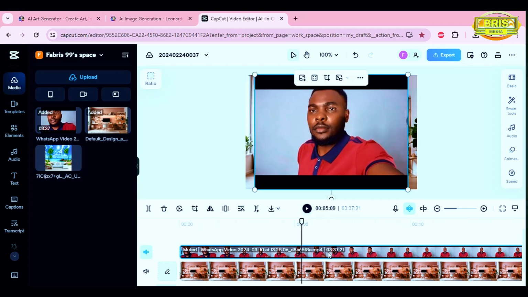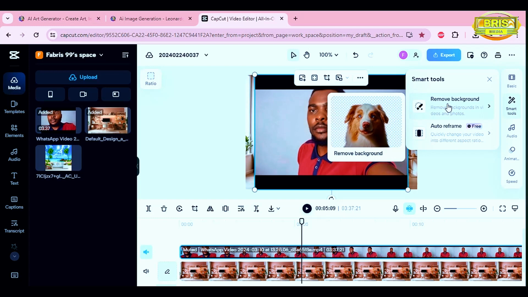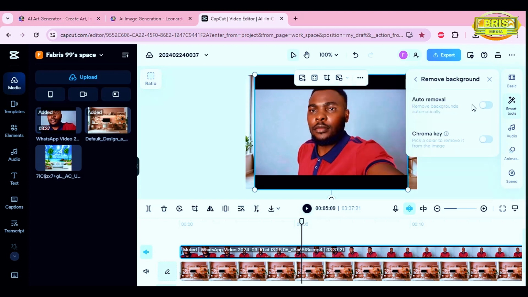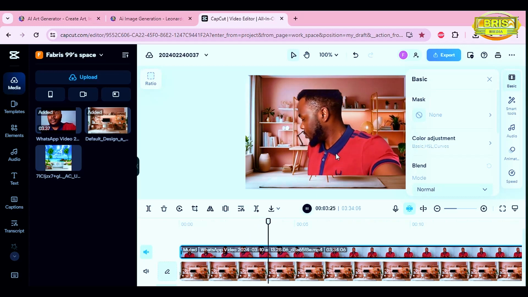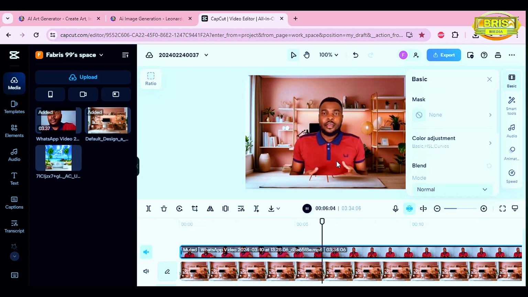So the next thing I'll do is click on the video. Make sure you click on the video, not on the background, but on the video. I'll come to the top right where it says Smart Tools. I'll click on Smart Tools and click on Remove Background. Once I click on Remove Background, I'm going to select Auto Remover. Then I will wait a few seconds for it to load up and remove the background of the video.